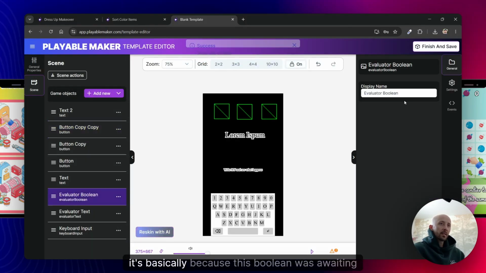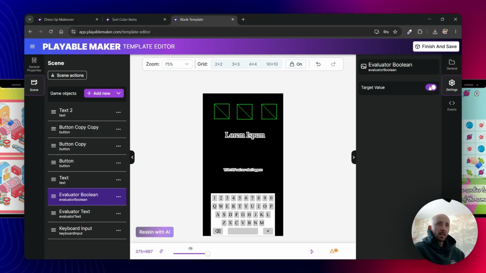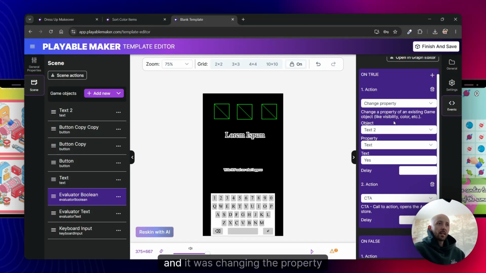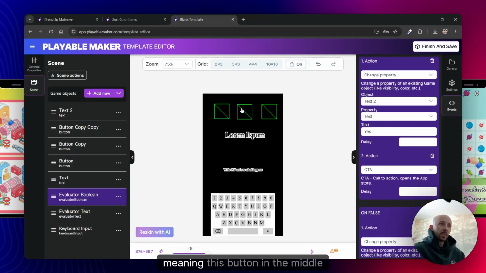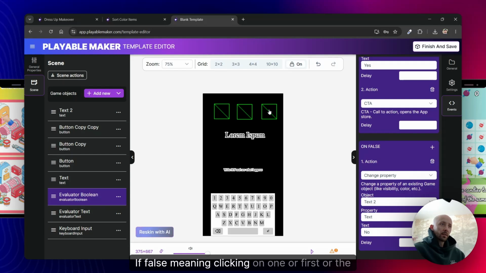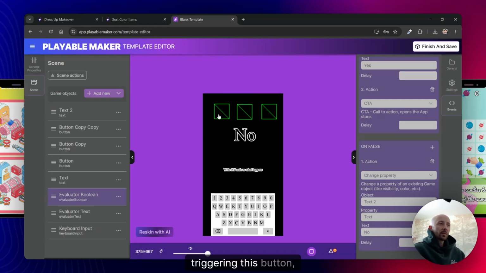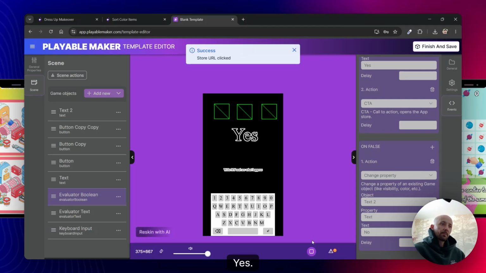How it was done is basically that this Boolean was awaiting a target value, and it was changing the property. So if true, meaning this button in the middle, it changes this lorem ipsum text to yes. If false, meaning clicking on the first or the third one, it's changing the text to no. And by this, you can basically modify different events. So again, clicking this button triggers Boolean event false, and the false event is sending text no. Same here, and this one is actually triggering yes.